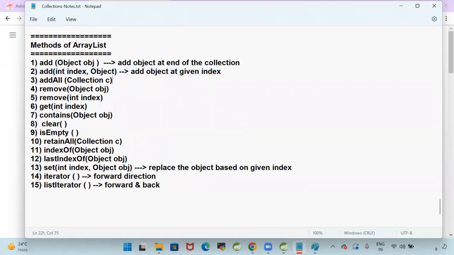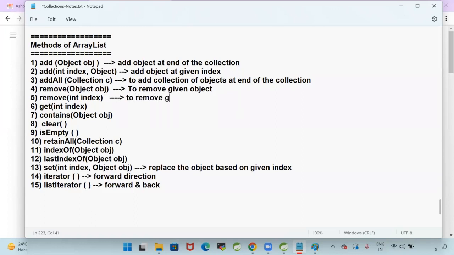What is the purpose of add all method? To add a collection of objects at the end of the collection. What is the purpose of remove method? To remove the given object. What is the purpose of this remove method with index? It is used to remove the object based on the given index.